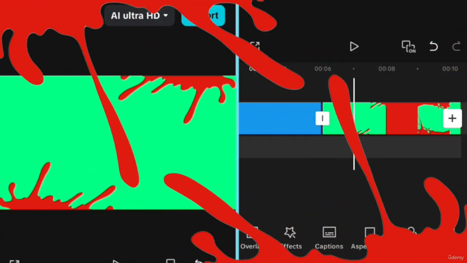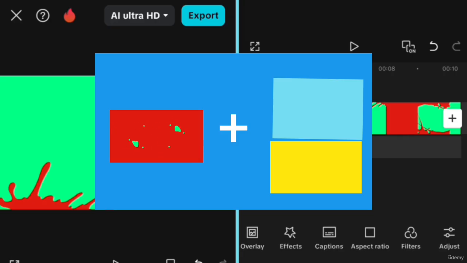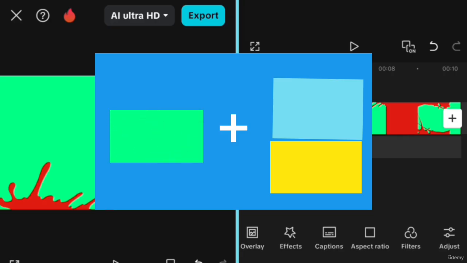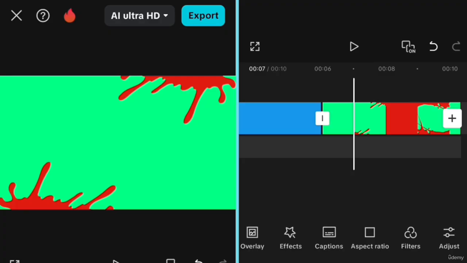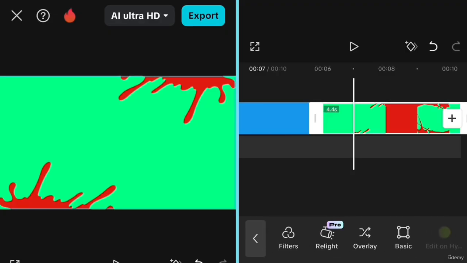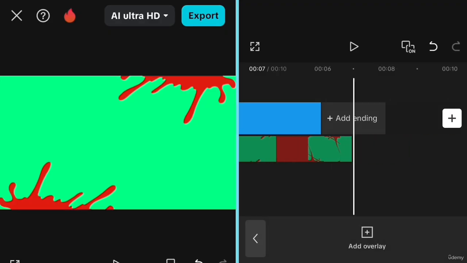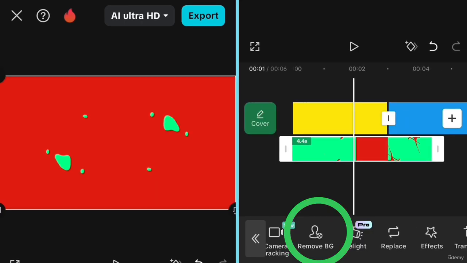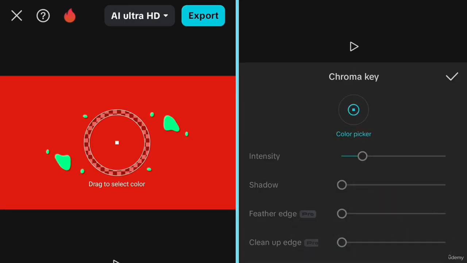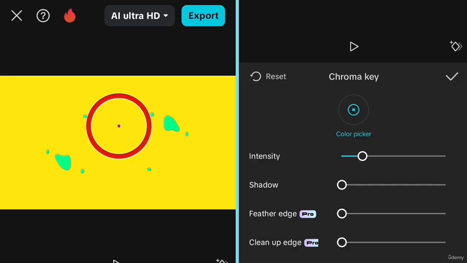Now, import the transition into the CapCut Edit menu with a variety of background colors to create all the Technique 1 variations in a single video. Tap the transition, select Overlay, then drag it below the background color. Choose Remove Background, then select Chroma Key. Move the center point to the red color, then adjust it until it looks clean.